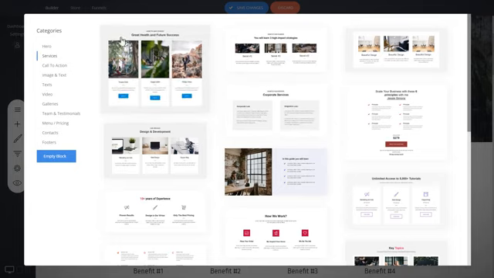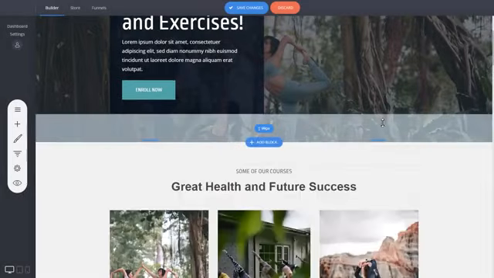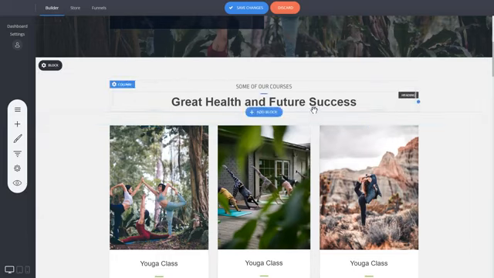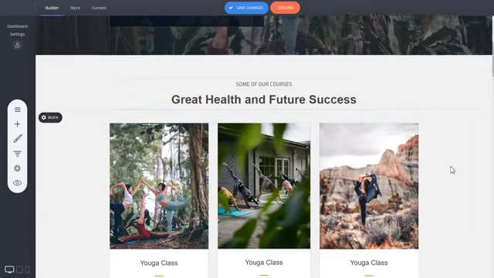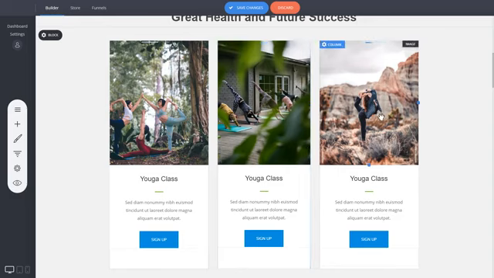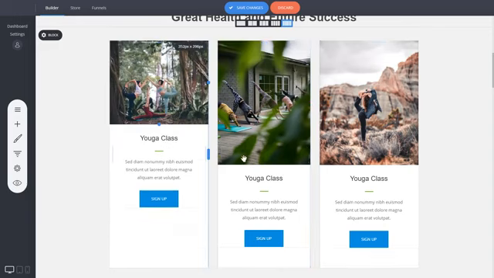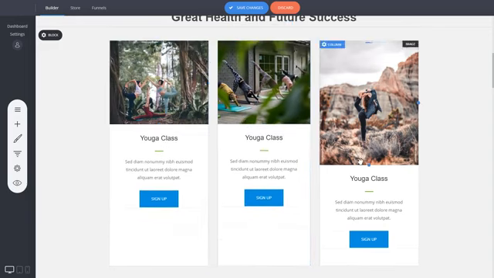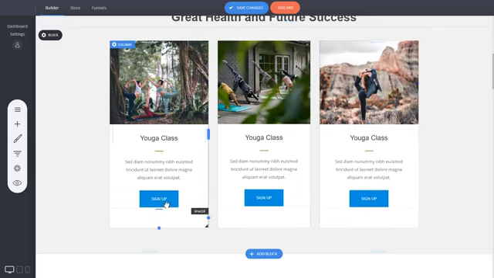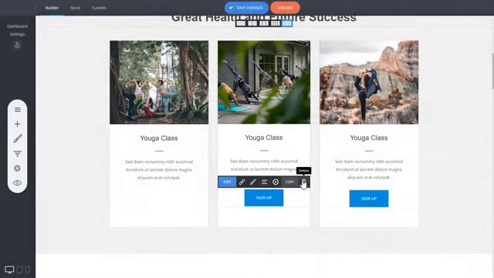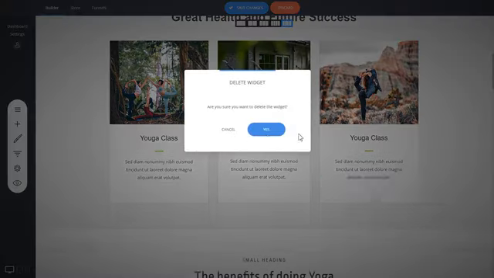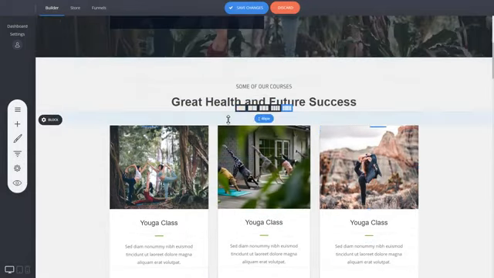So let's say that we want to add something like, I don't know, some kind of courses. All you have to do is click on it and it will be added to your design right away. And all you have to do is change the text, change the images, for example, and modify it if you don't like something about it. But it's already built in, so you can just modify it slightly and save so much time this way. And let's say that you don't like the images being so tall, you can just resize them like this and align them the way you want. You don't like the buttons, delete the button, no problem. And yeah, just like that we have a new section.